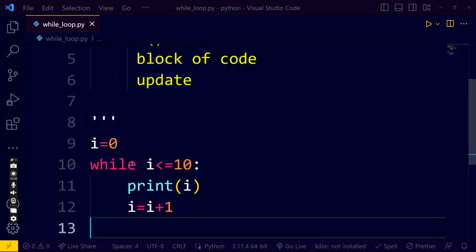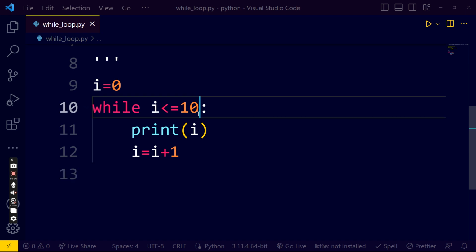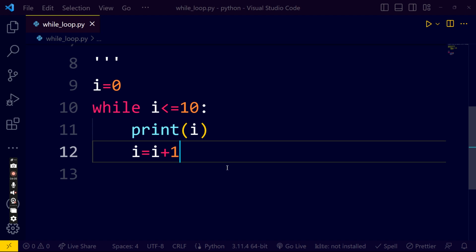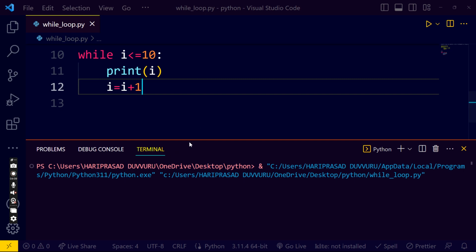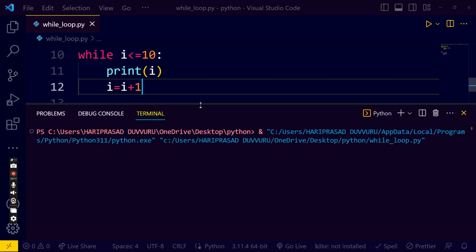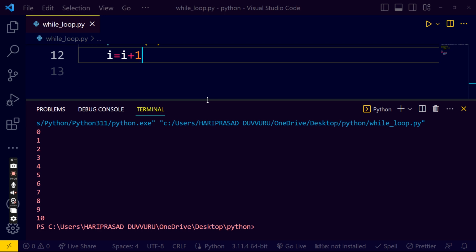See, this is our code. i equals 0, while i less than or equal to 10. i is a variable. Print i. I'm just updating the value. Let us see the output we get. See, 0, 1, 2, 3, 4, 5, 6, 7, 8. I think you understand the syntax with this example also. Next, we'll go to some other examples so that you can understand easily.